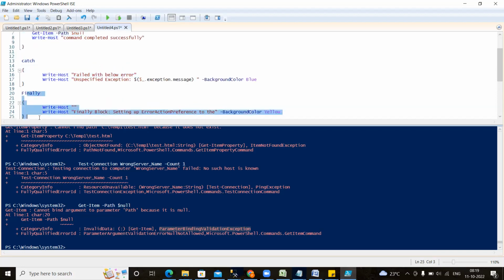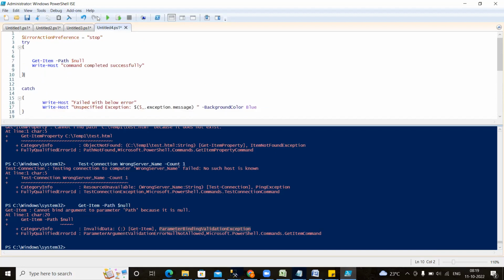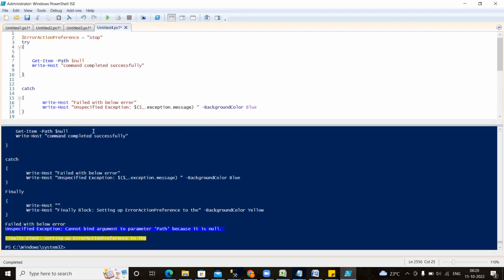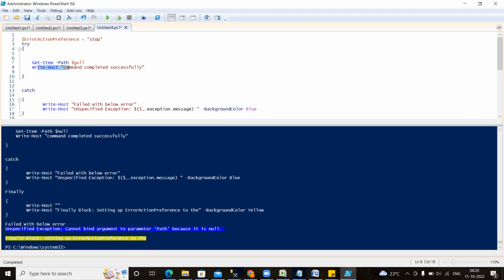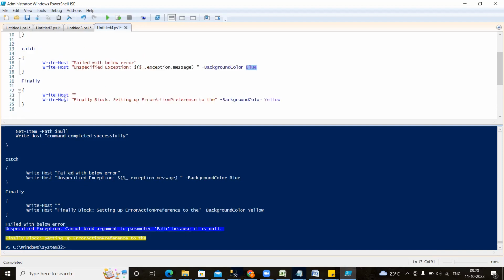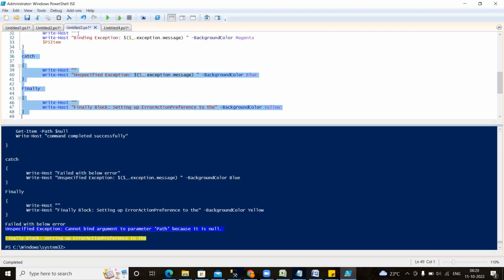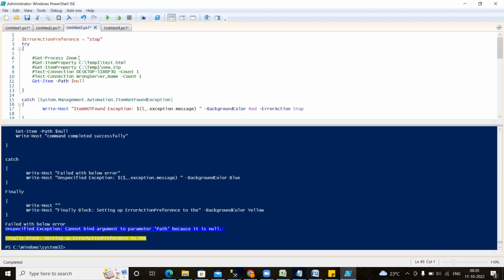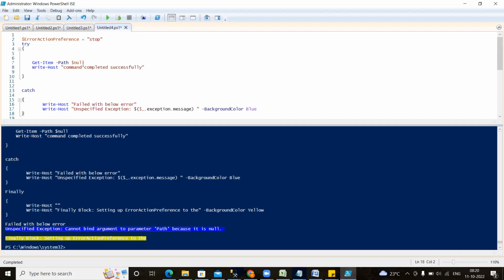Once your try block executes, it will execute the catch block. After that, it will execute the finally block. So just see what happened. When I execute it, it wrote these two lines with Write-Host. After that, whatever is down there is written with the blue background color. And after that, it went to the finally block and displayed the finally text. So what you understood is, if anything fails with any result, it goes and displays the result.